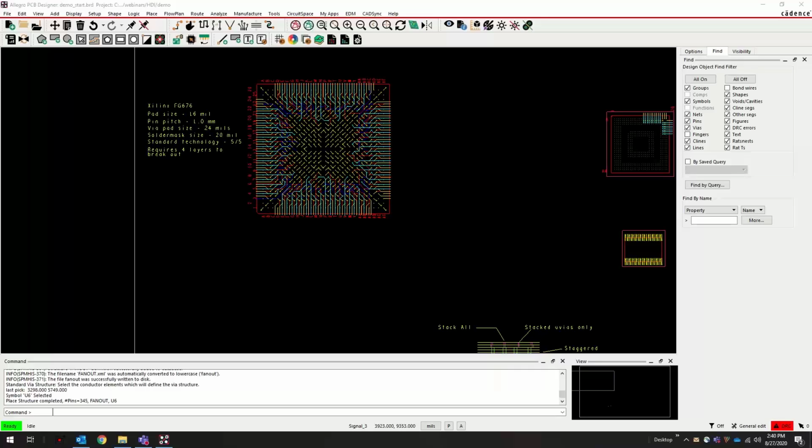So our first question, it seems like there is some confusion along the lines of when to use the staggered versus stacked vias and why you would use one versus the other. Could you guys clarify that a bit?